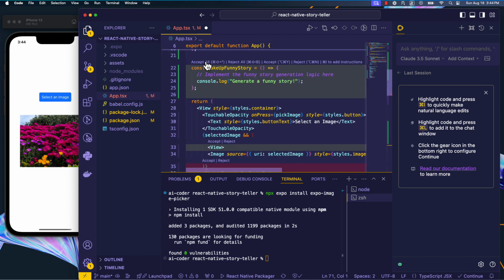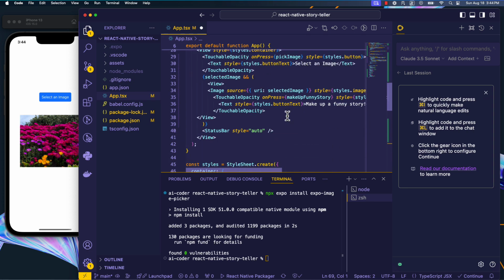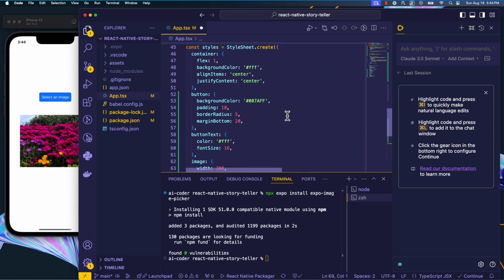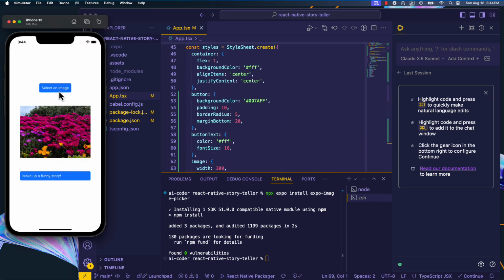I'm just going to select Accept All. So here we have our updates. I'm going to save the file. And now we see we have a Make Up a Funny Story button. Doesn't do anything yet. So now we need to add the functionality behind the Make Up a Funny Story button.